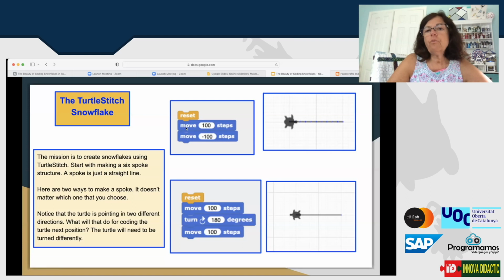This one, move 100 steps and then go in the negative direction, a negative 100 steps, will just move the turtle to the one side and then back. Here you're saying move 100 steps and then turn 180 degrees in the opposite direction and move another 100 steps. Notice that the turtle is pointing in 2 different directions. What will this do for coding the next turtle position? The turtle will need to be turned differently.